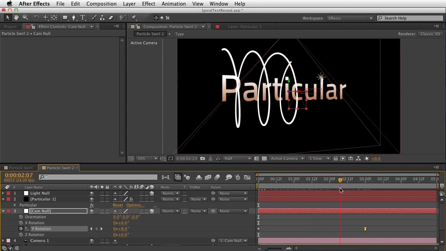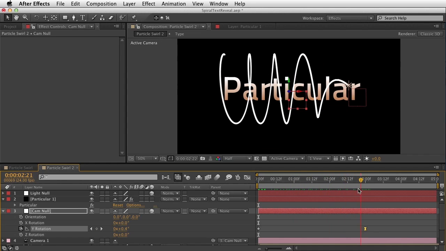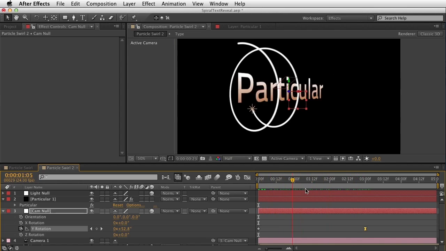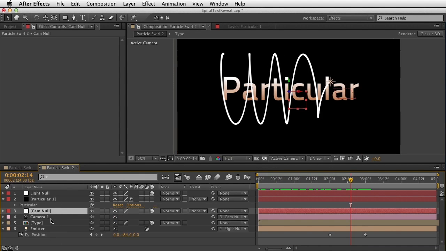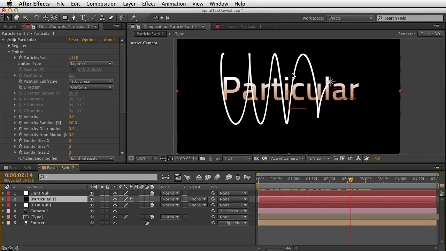So mostly what we have is the motion path for the particles, but we haven't really done anything to the look of the particles themselves. I've just kind of set up the basic settings here with the camera move and the motion path of the particles. So let's get into how to tweak the particle types here.